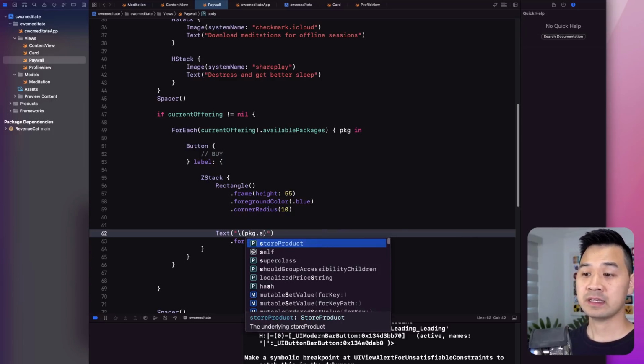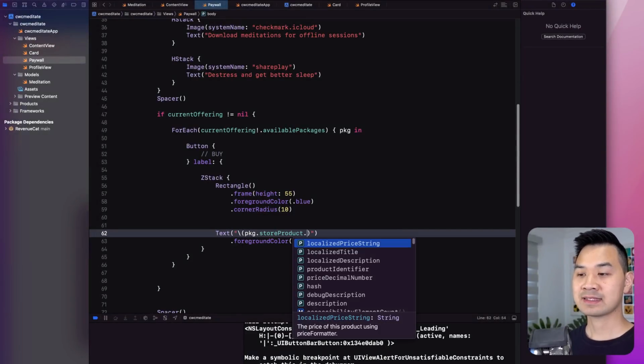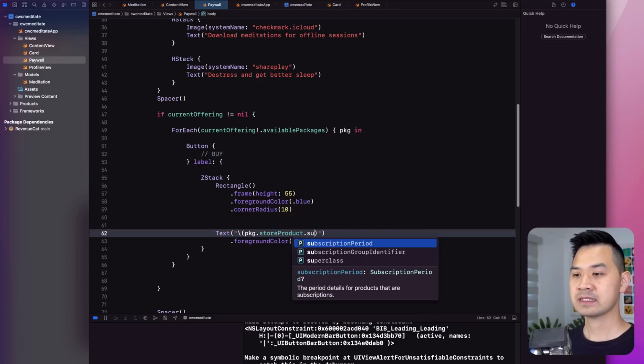You can access the store product. This represents the product that you configured in App Store Connect. And inside here, you can access things like the price, the title of the product, as well as for your subscription, different details about the subscription, like the numerical part of it. So is it like every 1 week or every 2 week or every 3 week, that numerical portion?